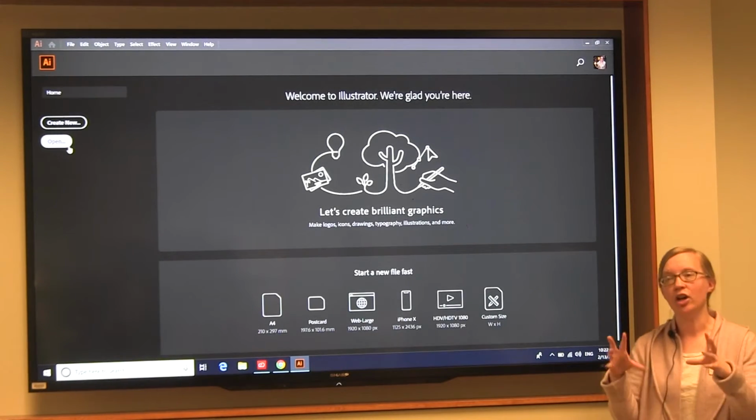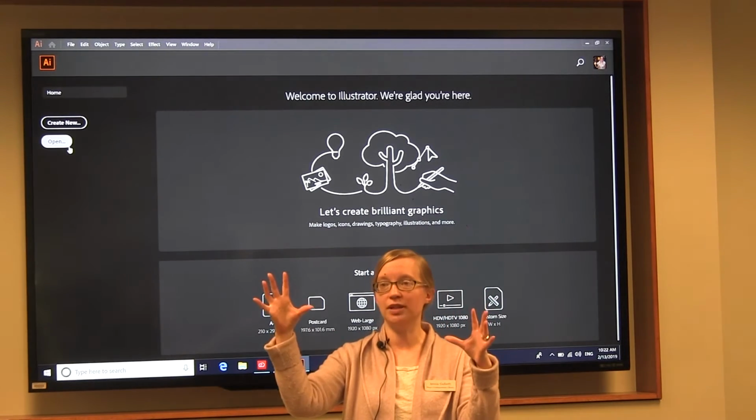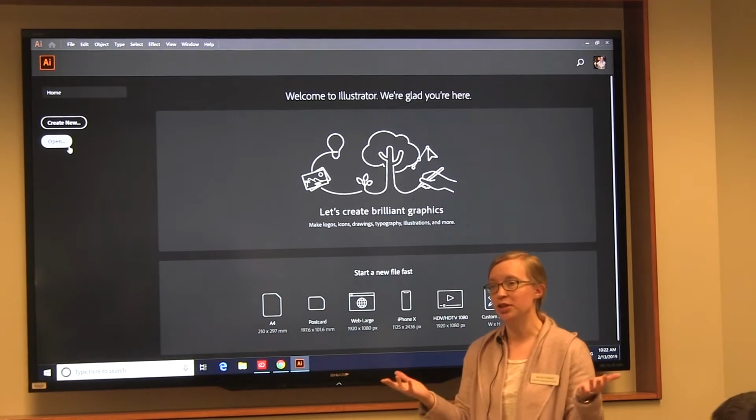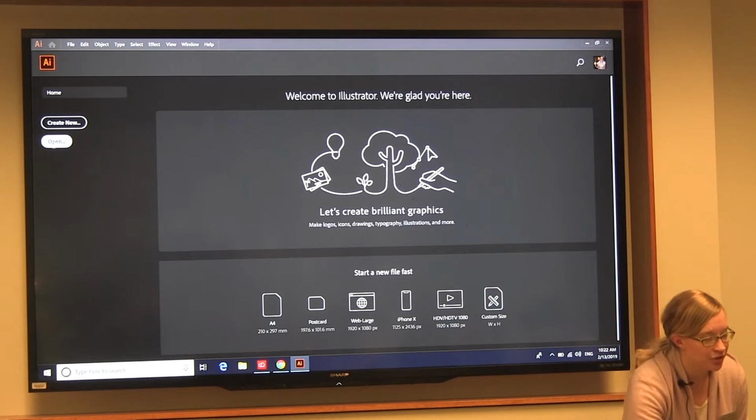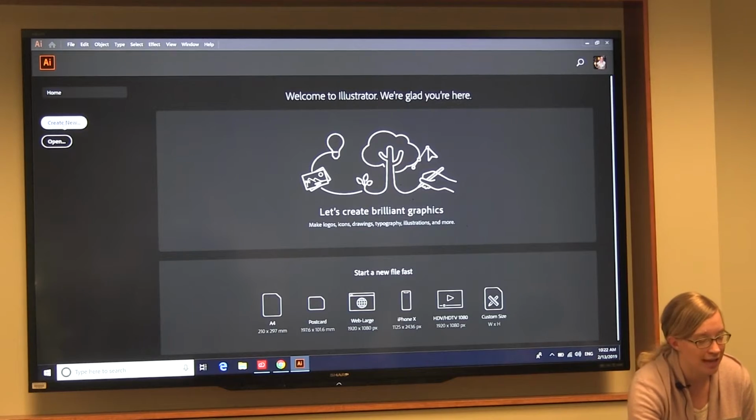Because, again, logos have to be so scalable, they have to work really small, they have to work really big. Illustrator is the perfect program to create them in. So we're going to create a new document. Once you have Illustrator open, go to Create New.